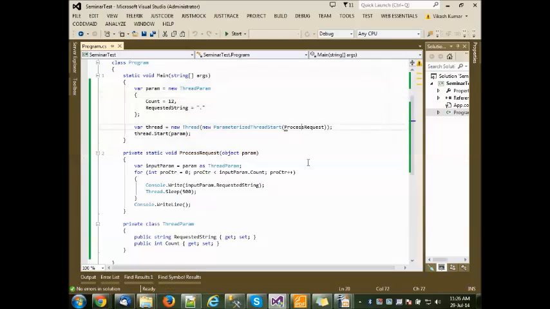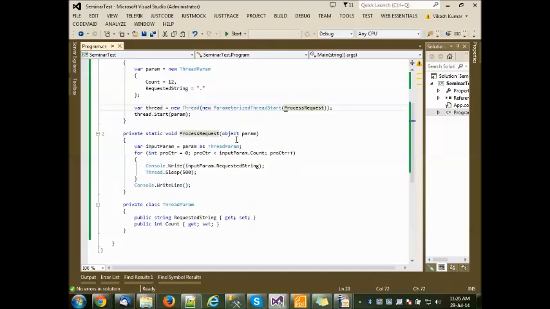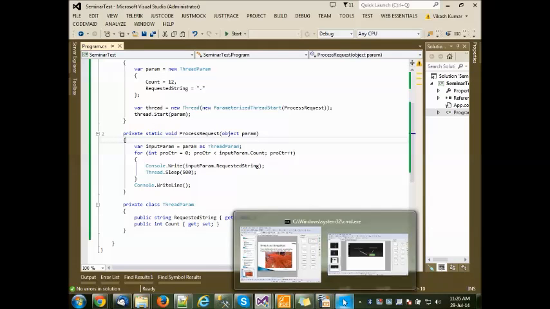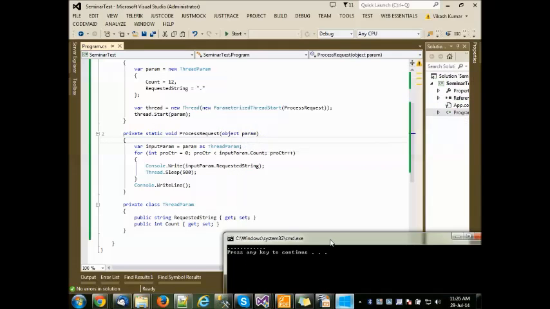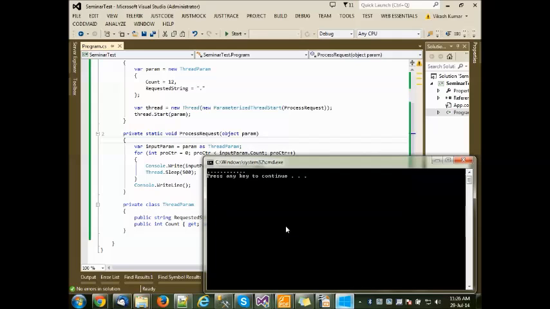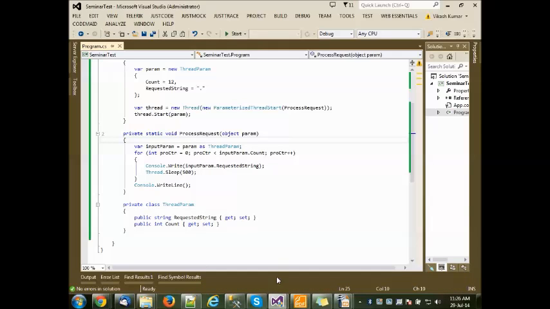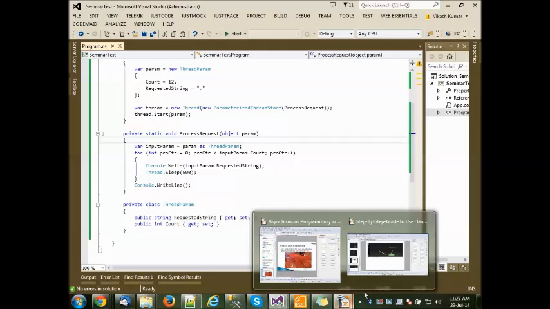Okay, so what is this thing doing? Just getting the parameters, and out of that the requested string will be shown, along with the number of counts, how many times it would be repeated. We just have dots over here, and after a certain loop, based upon the count, it will eventually end the thread. So this is about thread and thread parameters. Let's move ahead with the other one, APM.